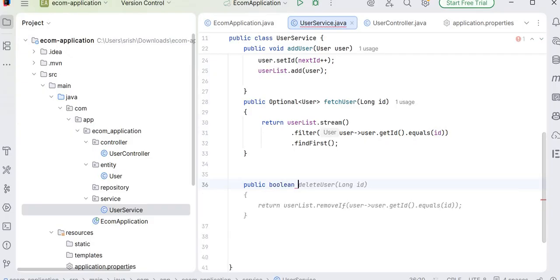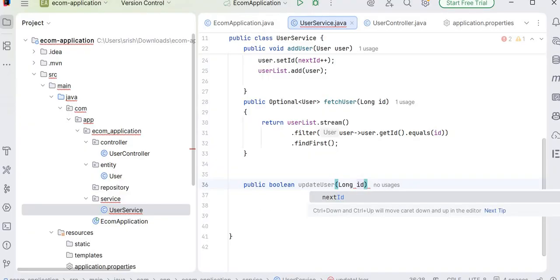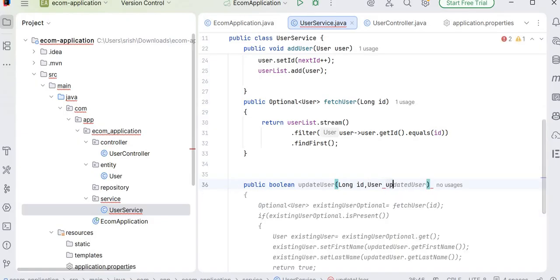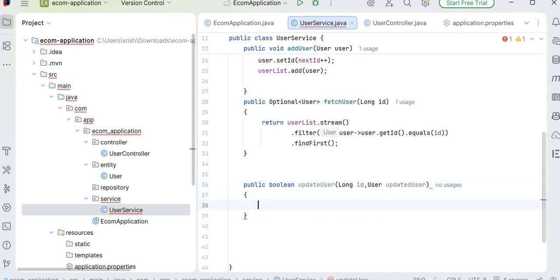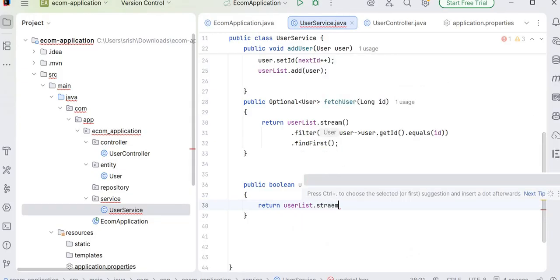Public boolean updateUser. So we are going to update the user by using the ID, and we are going to get the updated user from this one. It's going to return the user list by using the stream.